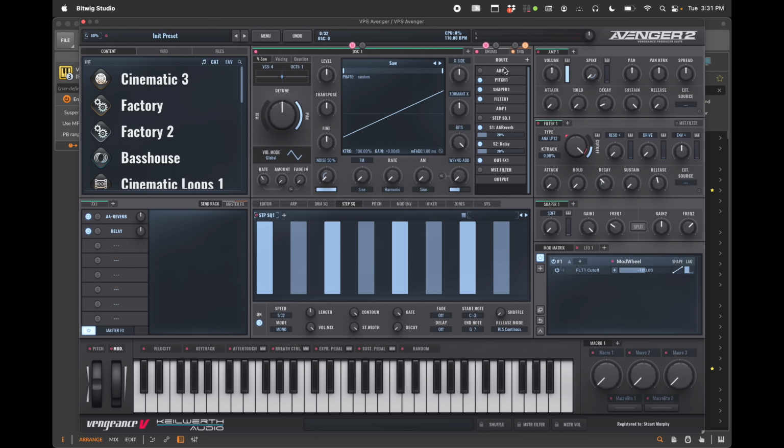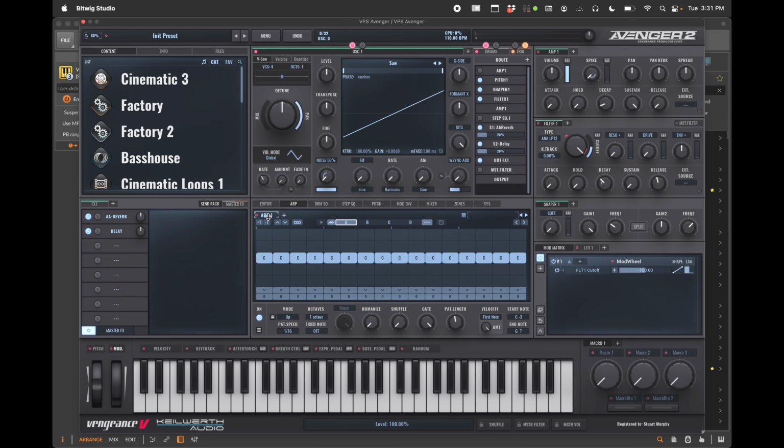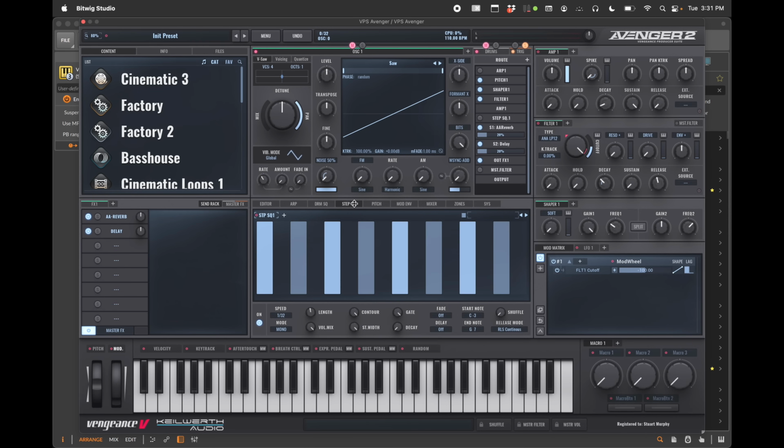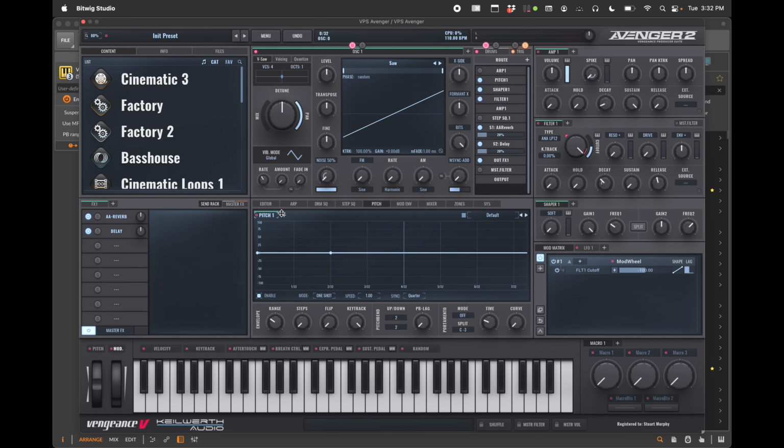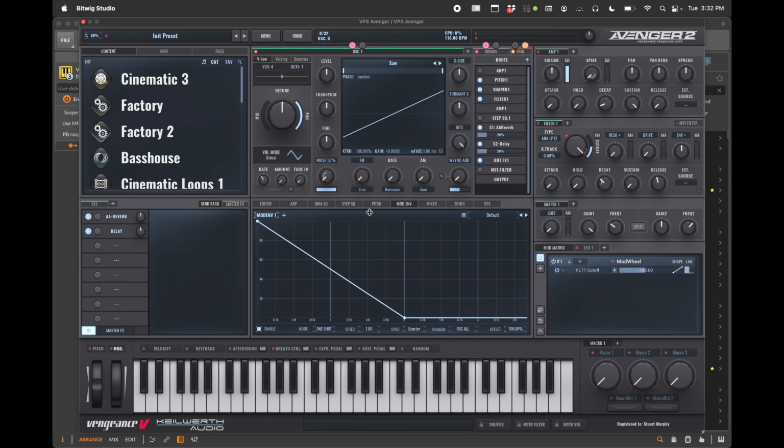So anytime we see a destination right here, we have to understand that there's a multitude of those destinations. As an example, when we look over here at the amp envelope and the filter envelope, we can have up to 5 of each one of these. We can have up to 5 shapers. We can have 8 arpeggiators. We can have 8 step sequencers. We can have 8 pitch envelopes. We can have 8 mod envelopes. It really is crazy how much stuff is inside of Avenger.